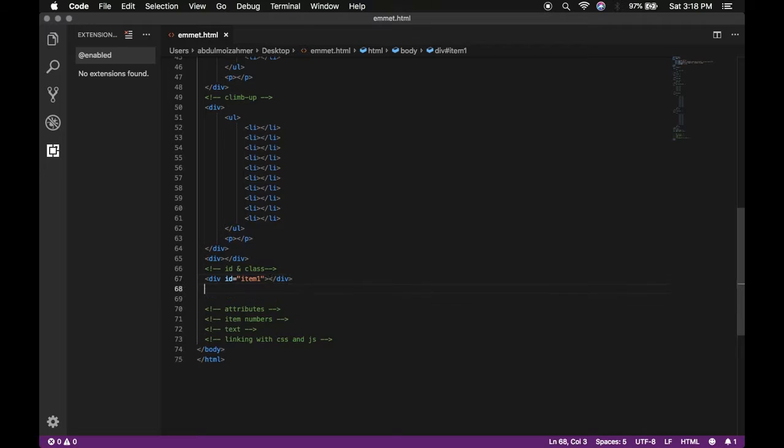So now we are also going to give it a class. Let's say we have a div and it has a class of, let's say, items. For that we are going to use a dot with the div and press enter. And as you can see, it has a class of items now.